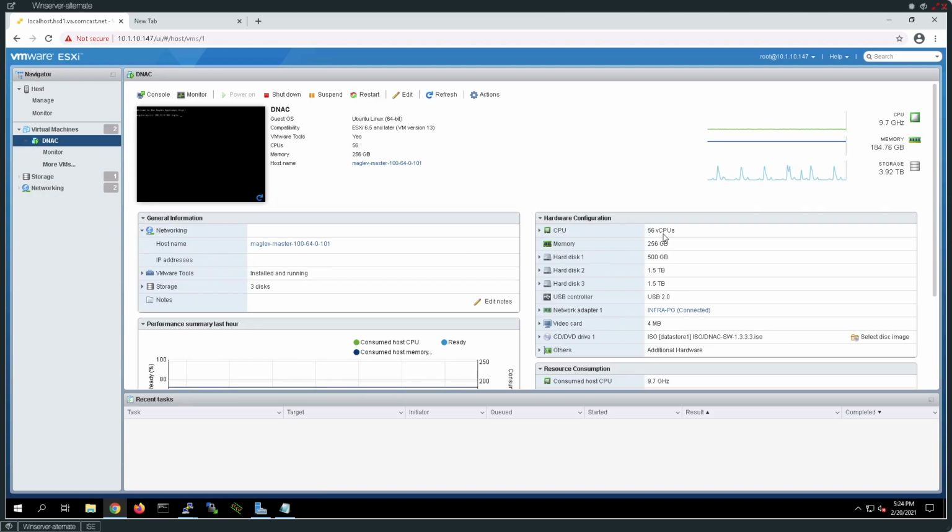That virtual machine is running 56 virtual CPUs, 256 gigs of RAM, and it is running a 500 gigabit primary drive and two 1.5 terabyte drives. Now, the important thing to understand is that these drives should be solid state. I'm using a variety of NAND drives that are actually pretty quick, and to install the operating system, which is going to be the Maglev operating system that is the DNAC's core, the system is actually going to scan these drives to make certain that they have ample read-write speed.